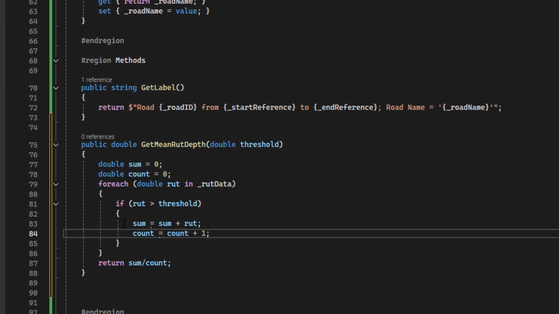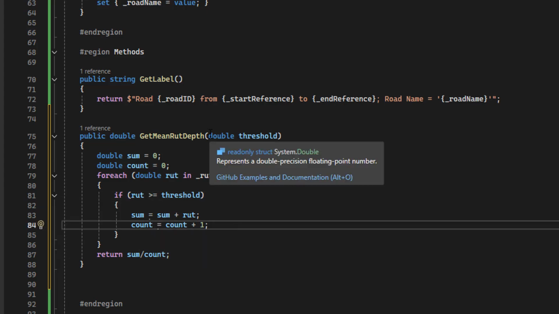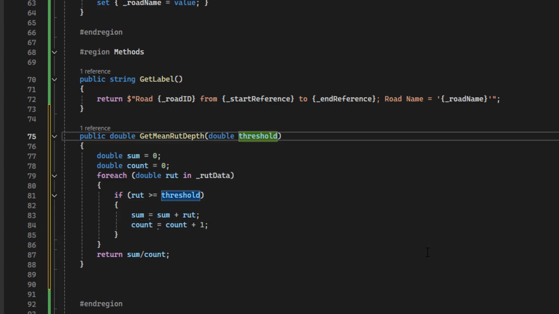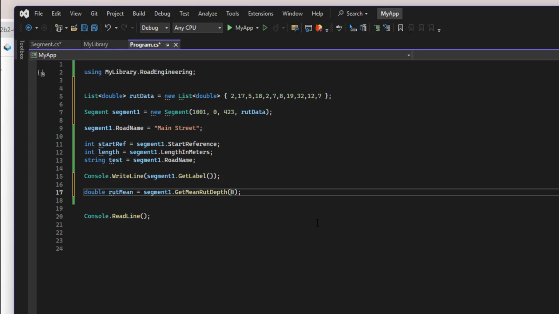And I'm just going to make this if rut is bigger than or equal to the threshold. So if it's 0, I want the value to be included in this mean. All right, so a good way of using these type of parameters also would be to assign a default value to it like that. You can do it like that, and then you do not have to pass in a value here because it will take that default as the default parameter value.